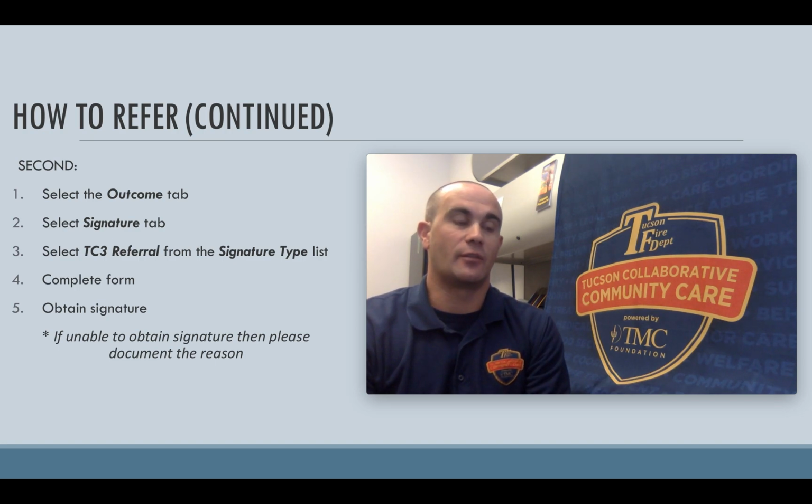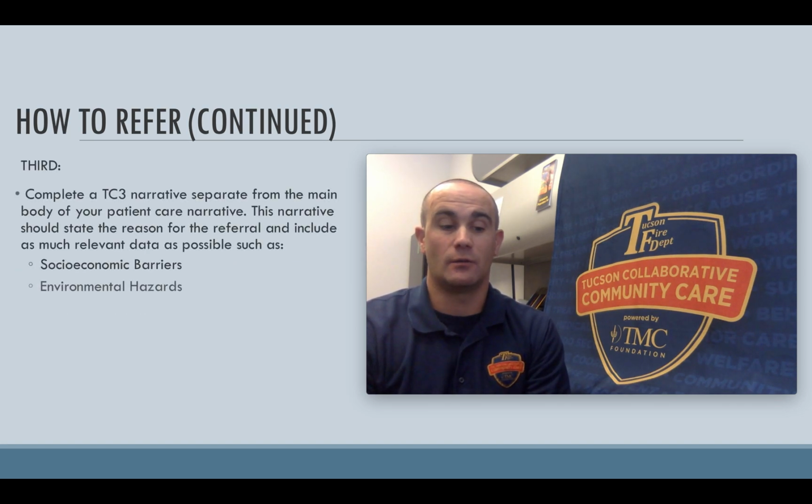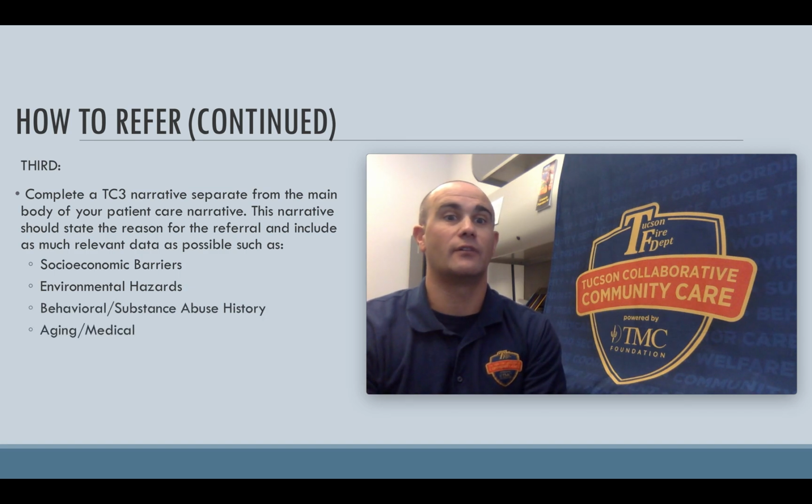So after that, you're going to complete your TC3 narrative, which we would prefer as a separate narrative on the narrative page. So you write your regular patient narrative, and then under that you can label it TC3 and just specifically say why you think we need to intervene. Things we're looking at that help us out, the more information you can provide, the better, because we do have a wait list, so we try to prioritize our clients the best we can.